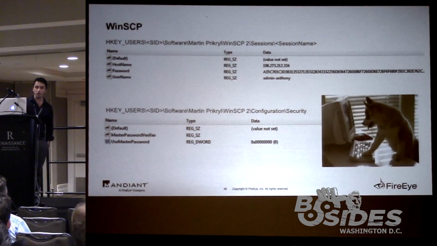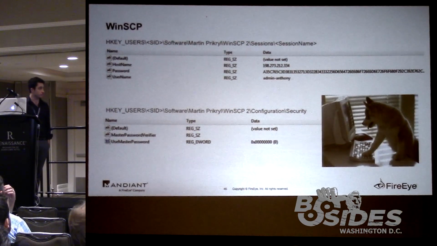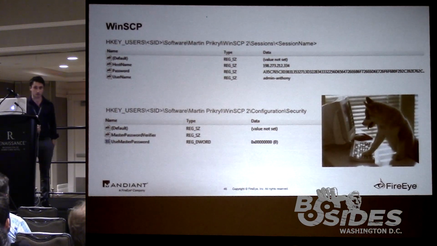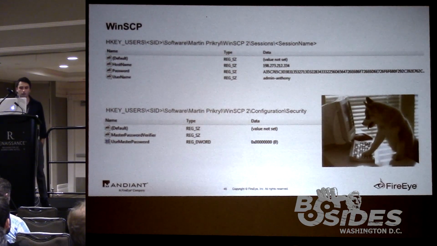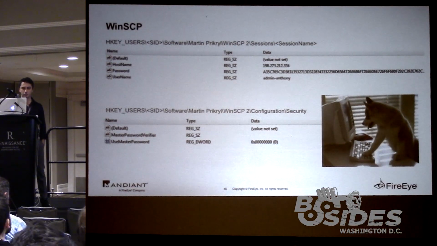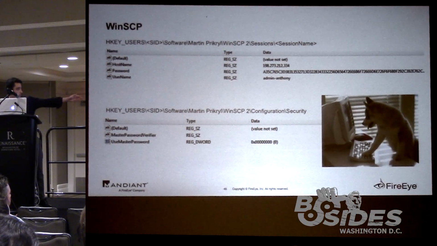So here's the important part. The password is not encrypted by default. This long, ridiculous string is just obfuscation. There's nothing to it. You can reverse it without knowing a password. And here below it, this is where the registry key is that would tell you whether the master password is being used or not. In this case, it's all zeros, which means no.